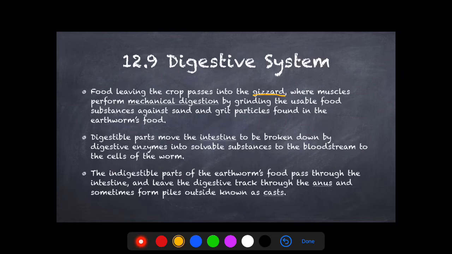Okay, so when the food leaves the crop, it's going to pass into something called the gizzard. If you know this, gizzards in chickens and stuff are actually a pretty big delicacy in certain countries. But once the food in the earthworm gets digested, it's going to leave the crop, go through the gizzard, and then muscles in the gizzard and on the worm itself are going to perform something called mechanical digestion. Basically, this means that you are moving your muscles so that you are able to grind the food against the sand and the grit particles that are found in the earthworm's food.